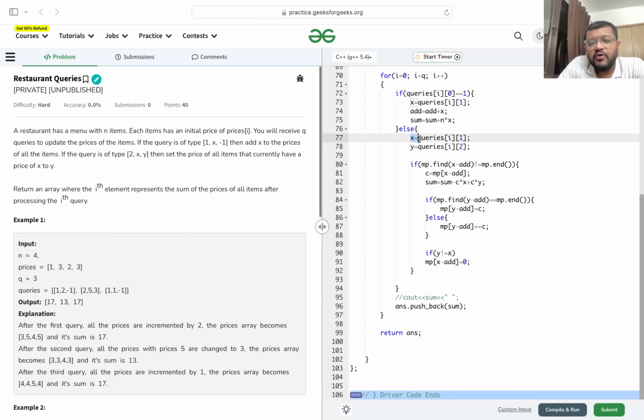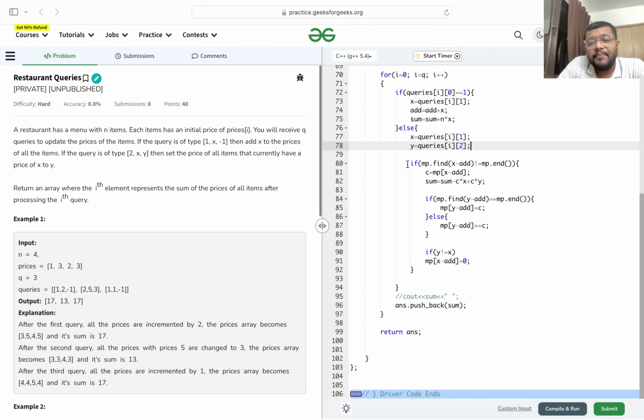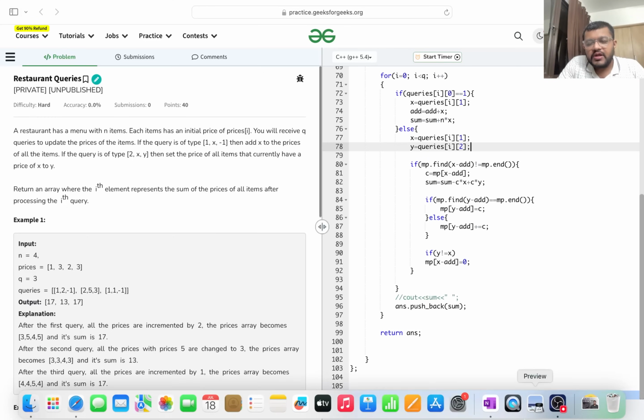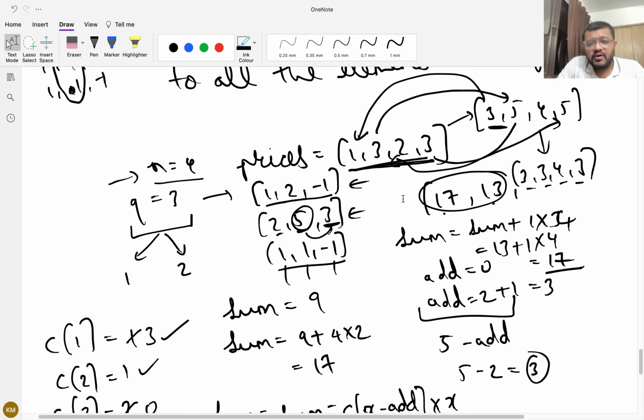Type 2, you take the value of x from the first column and the value of y from the second column. Now in the map you find x minus add, because if x is currently 50, you are looking for value 50, and if, let's say, 20 has been added through query of type 1, then that value 50 was originally 30, right? If that value is not present, then you cannot do anything. For example, if I ask you in this array 1, 3, 2, 3 to replace all the values which are 9 with 2, now there are no 9s, so there is no change, right?